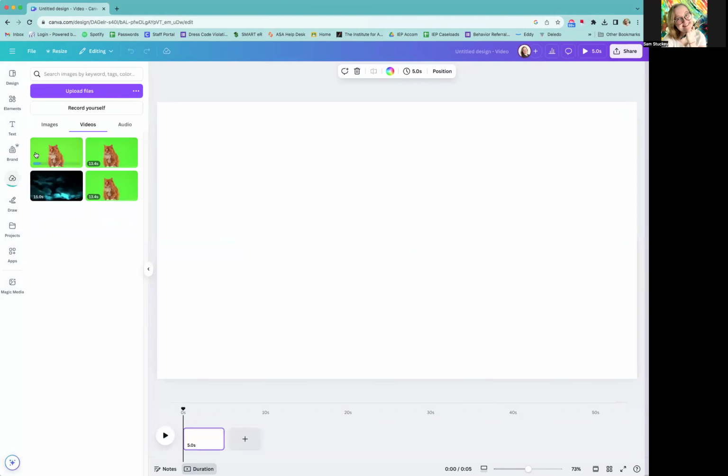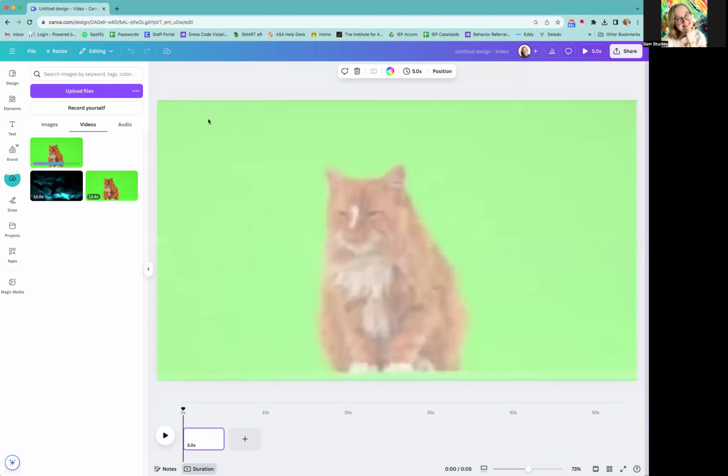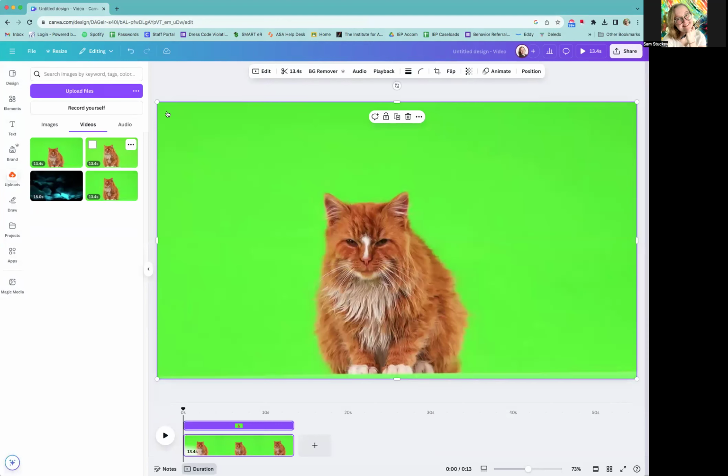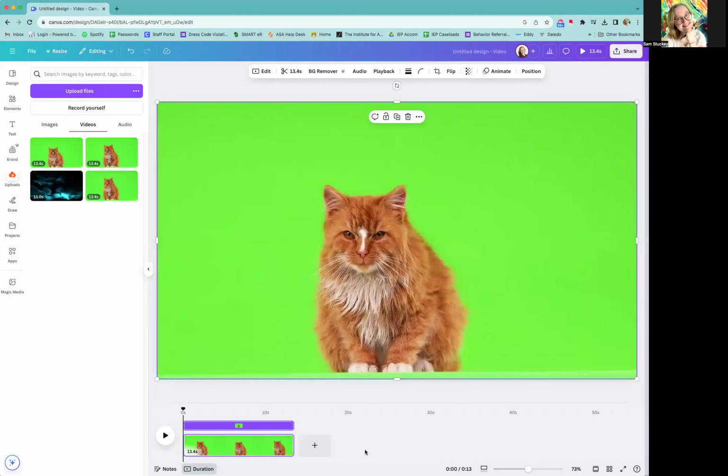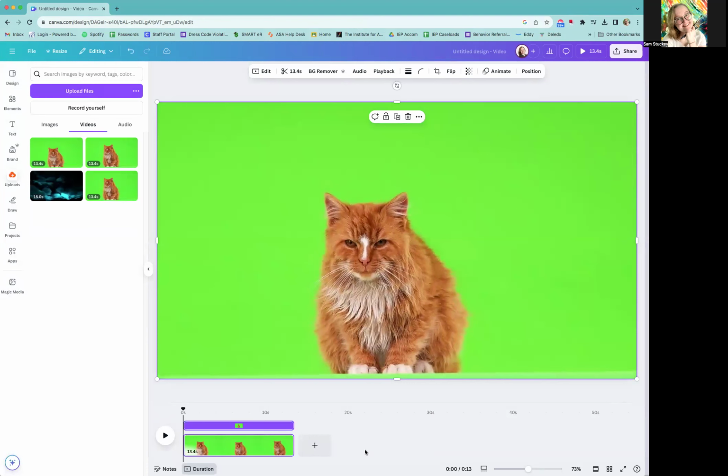It's going to take some time to upload. You can see this little bar here to see how far it is. I've tried this a few times by myself, so I'm just going to select one, drag it over, and if you go towards the corner of this, it will spread it so that it fills the full page. So there's our lovely cat with our green background.